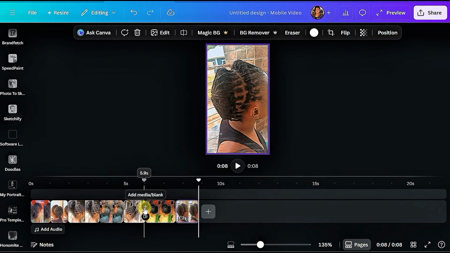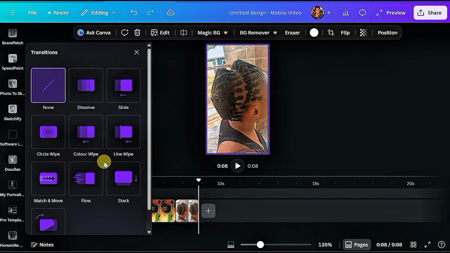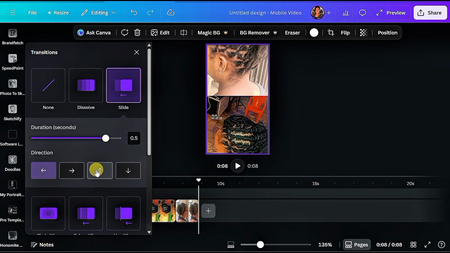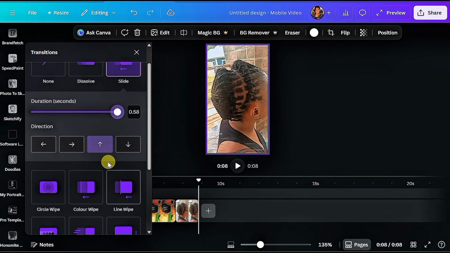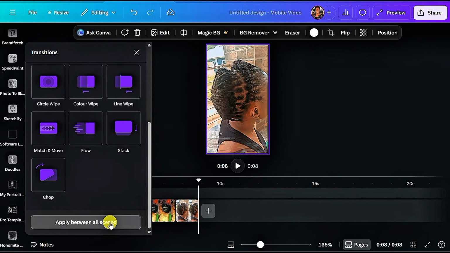I'm going to hover in between any two scenes here and you see add blank and add transition. Let's click on add transition to add a bit of drama to our images. So I want them to swipe when they are being viewed. I'm going to go over to swipe. I'm going to select this and increase this to the highest, and I'll come down here and apply it between all scenes.